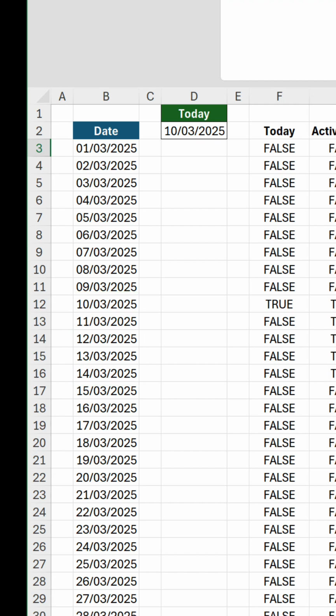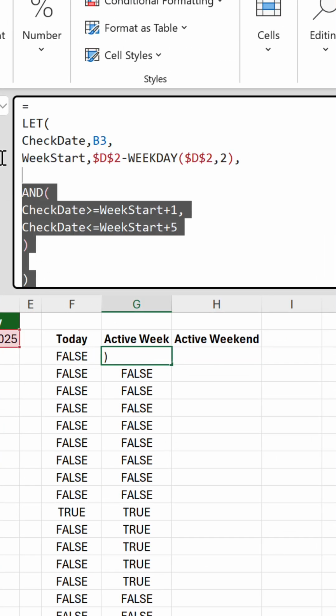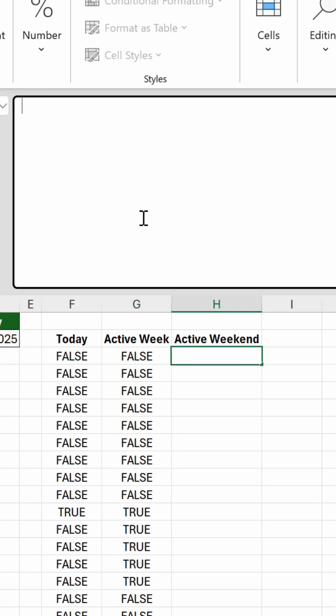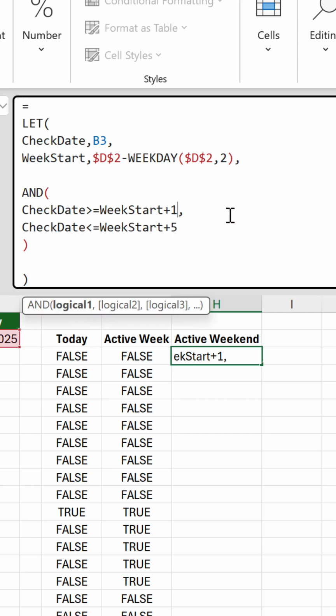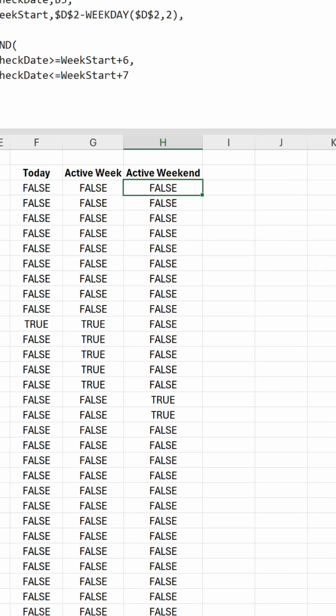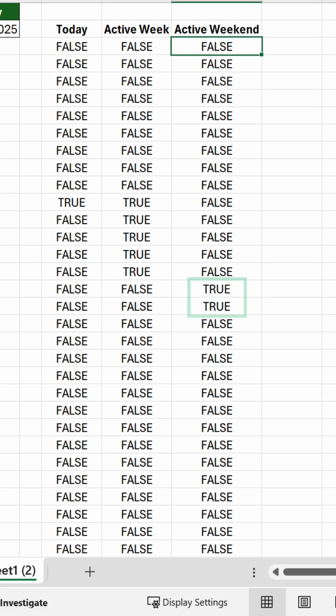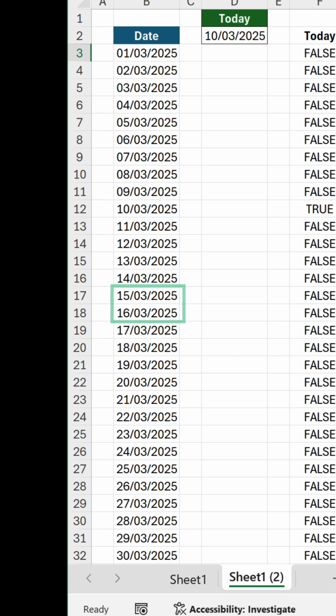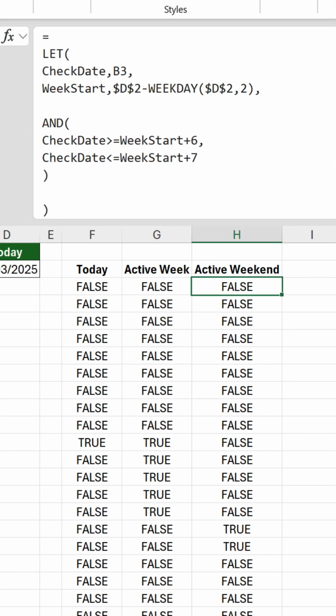The final one we'll do is active weekend. Thankfully for this, we only have to copy and paste the previous formula and change the numbers at the end. This time we need +6 and +7 because we only want to return true for Saturday and Sunday. That works fine. Now is the fun part because we get to apply the conditional formatting based on these formulas.